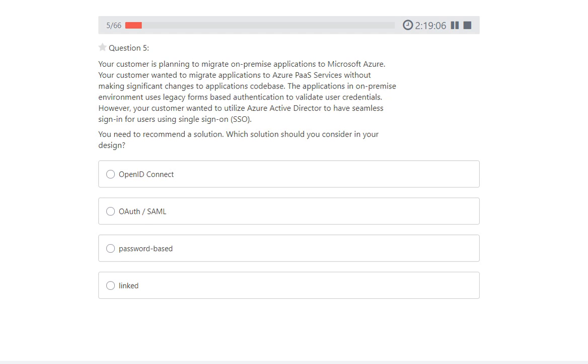Your customer is planning to migrate an on-premises application to Microsoft Azure. Your customer wanted to migrate the application to an Azure PaaS service without making significant changes to the application code base. The application in the on-premises environment uses legacy form-based authentication to validate user credentials. However, your customer wanted to use Azure Active Directory to have seamless sign-on. You need to recommend a solution. Which solution should you consider?